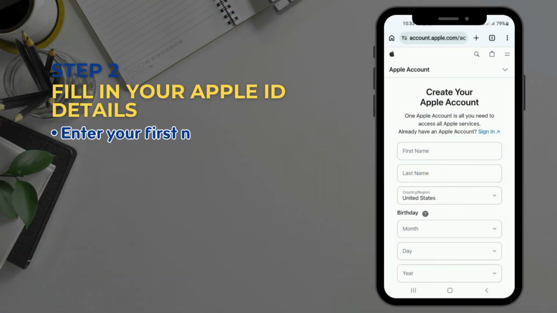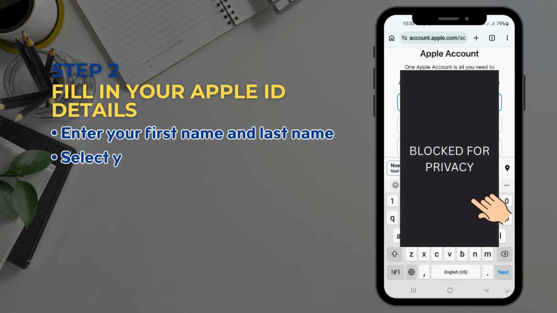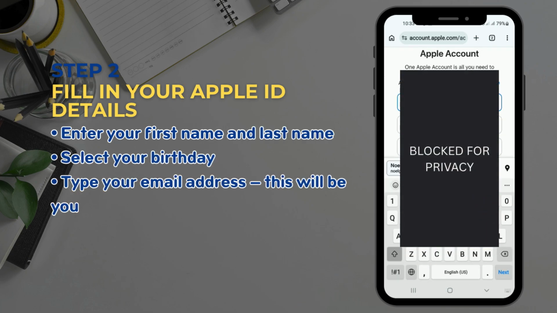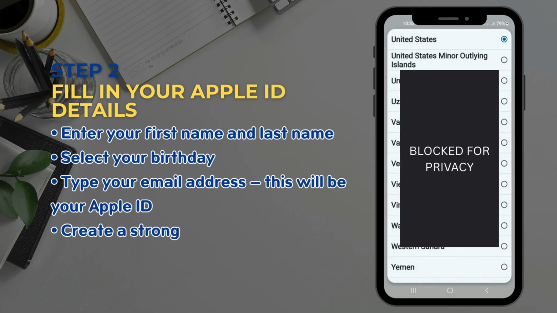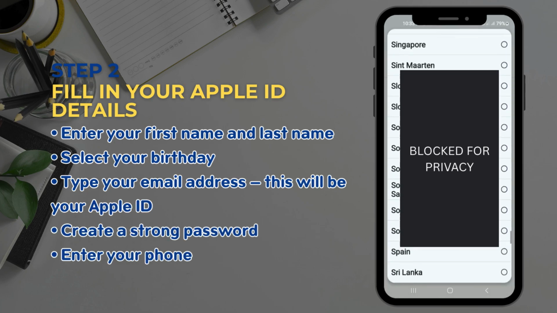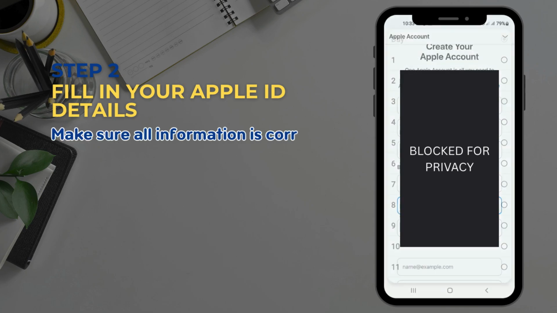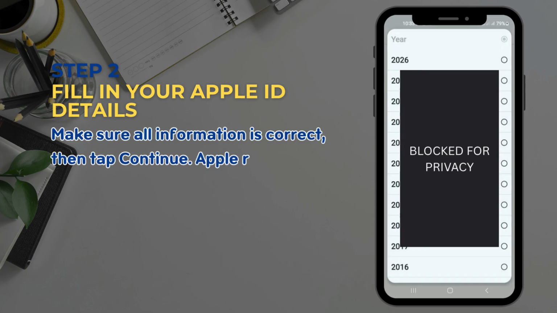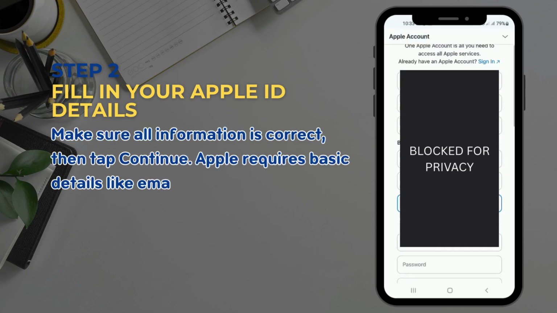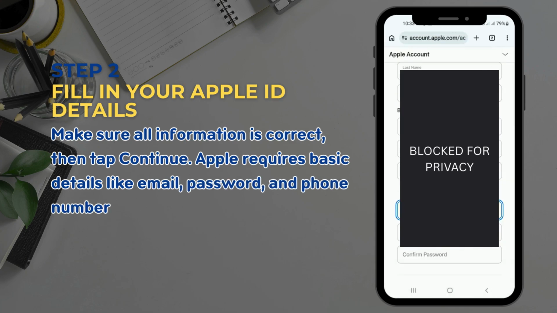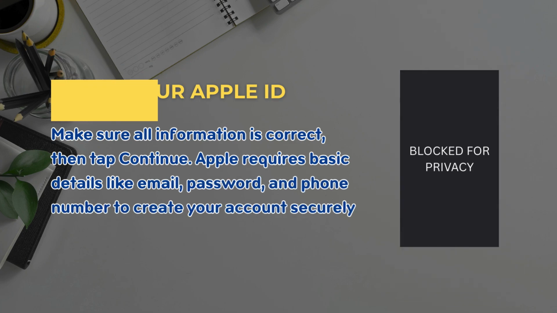Step number 2, fill in your Apple ID details. Enter your first name and last name. Select your birthday. Type your email address. This will be your Apple ID. Create a strong password. Enter your phone number for security. Make sure all information is correct. Then tap Continue. Apple requires basic details like email, password, and phone number to create your account securely.